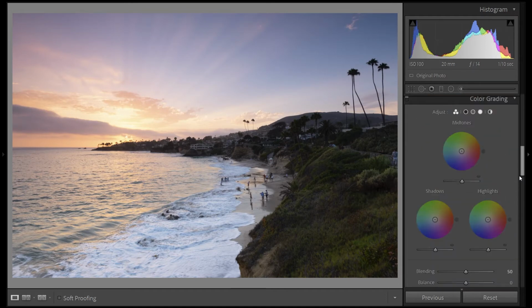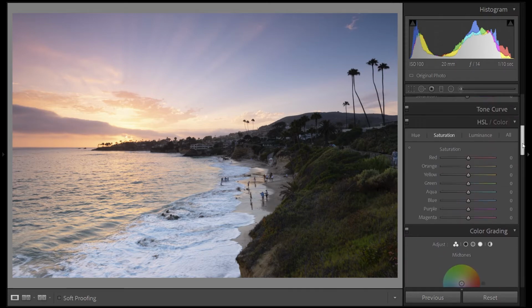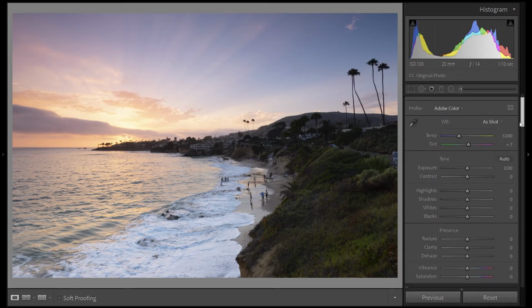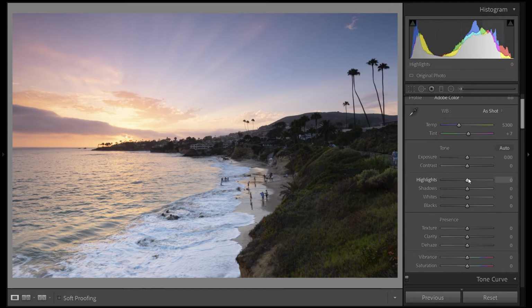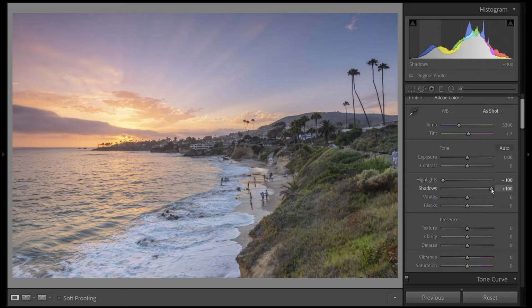Continuing up, you can see I upgraded to version 10 of Lightroom. So now we have the color grading panel, which we'll be coming back to, as well as the color panel. So let's go up here. Let's bring our highlights down, recover our sky, bring our shadows up so we can get a good look into the foliage here. Maybe bring it down a little bit.